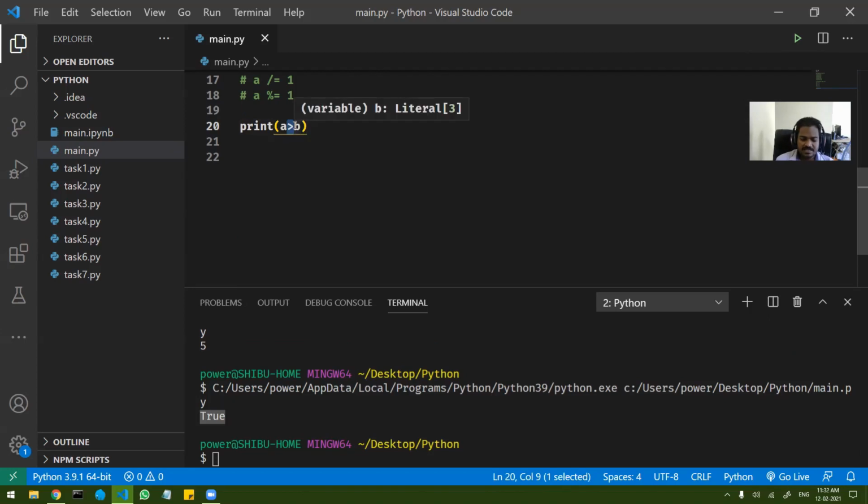Similarly, I have the less than operator, right? So is a less than b? No, right? So it is giving you false. Similarly, there is less than or equal to, greater than or equal to, right? And if you want to check if both of them are exactly equal, then you can do equal to, right?